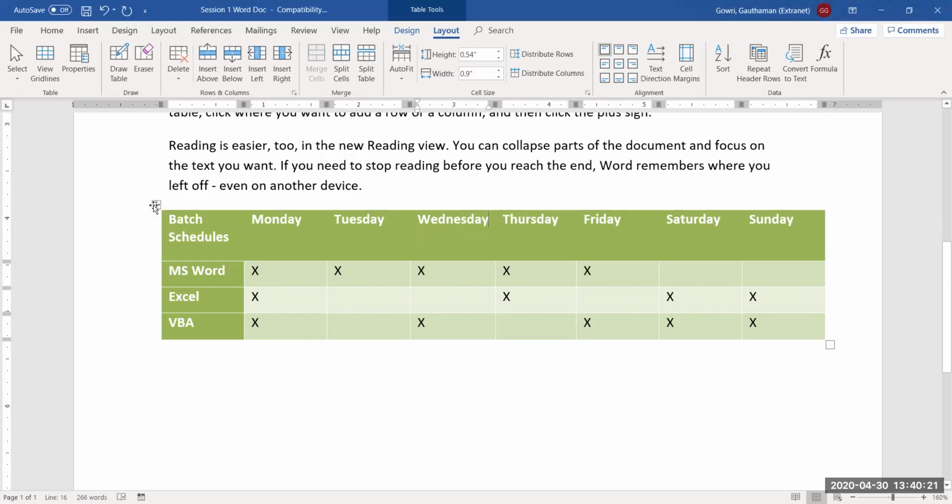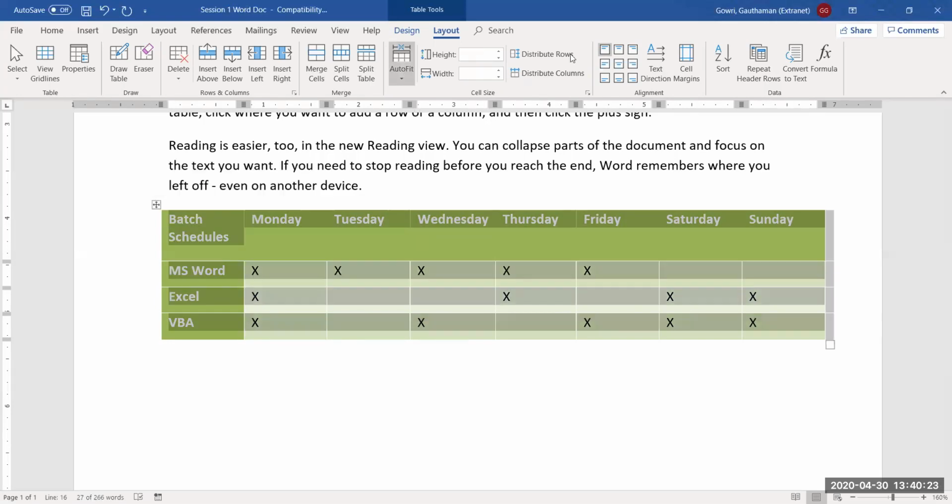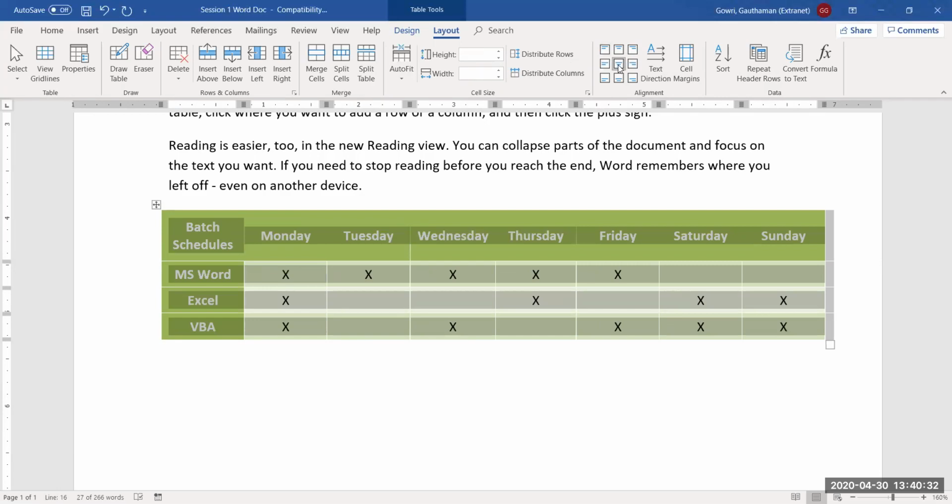After this, I can select this and also choose how exactly the alignment has to be within my table. I want everything to be center aligned. Even the vertical alignment needs to be center. So I choose this.